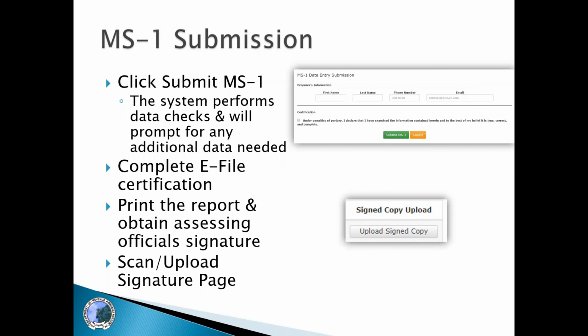Once you've fixed everything, it will bring you to this e-file statement, which basically says that this is who is submitting the document and that you believe it is correct to the best of your knowledge. So you'll put in your name and contact info and click submit. And this will be the e-file. So now it's e-filed, DRA has it, they're notified that you have submitted it, but your filing is not complete. It's not complete until you actually get those signatures from your assessing officials.